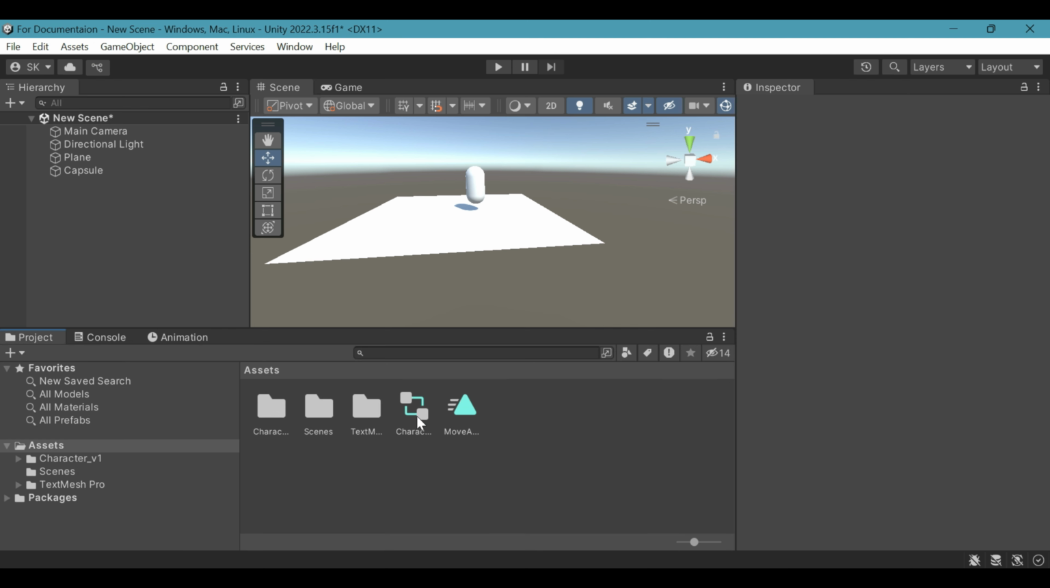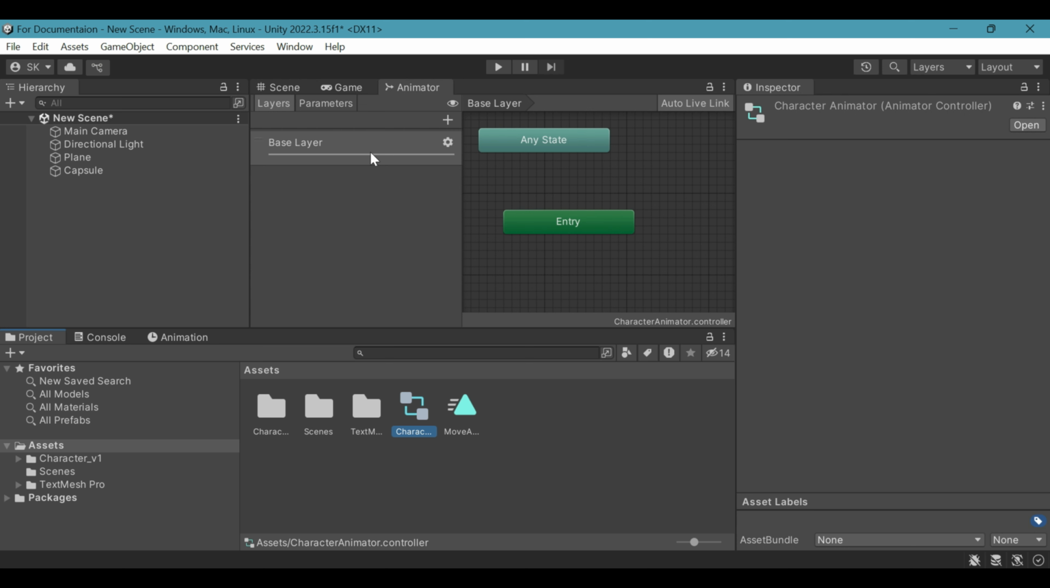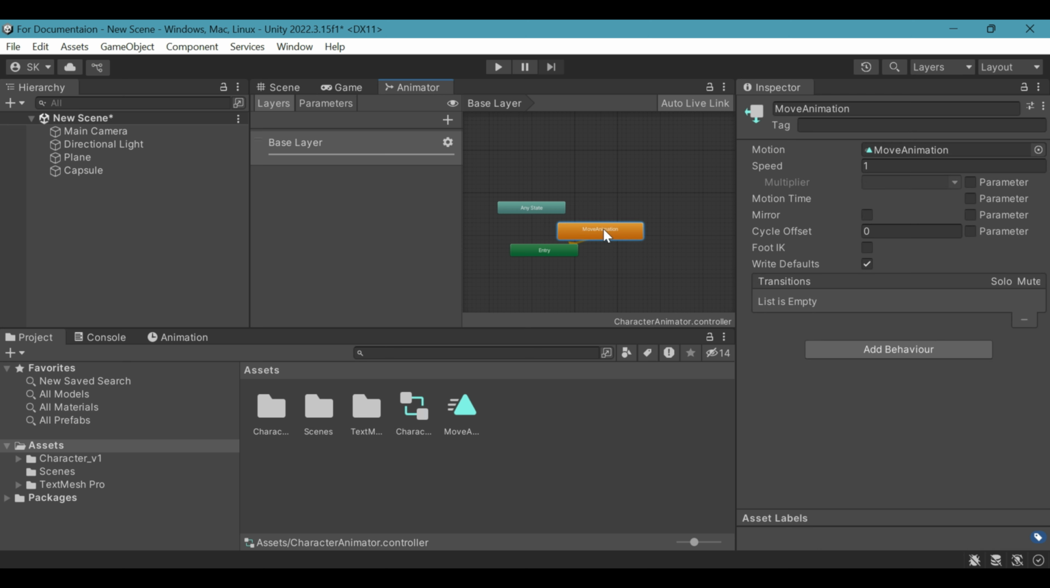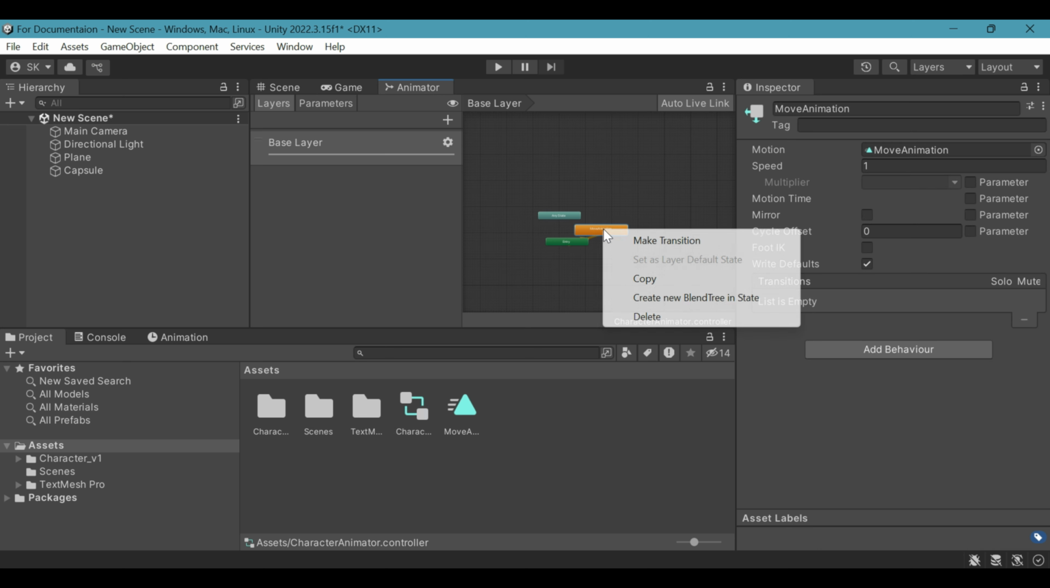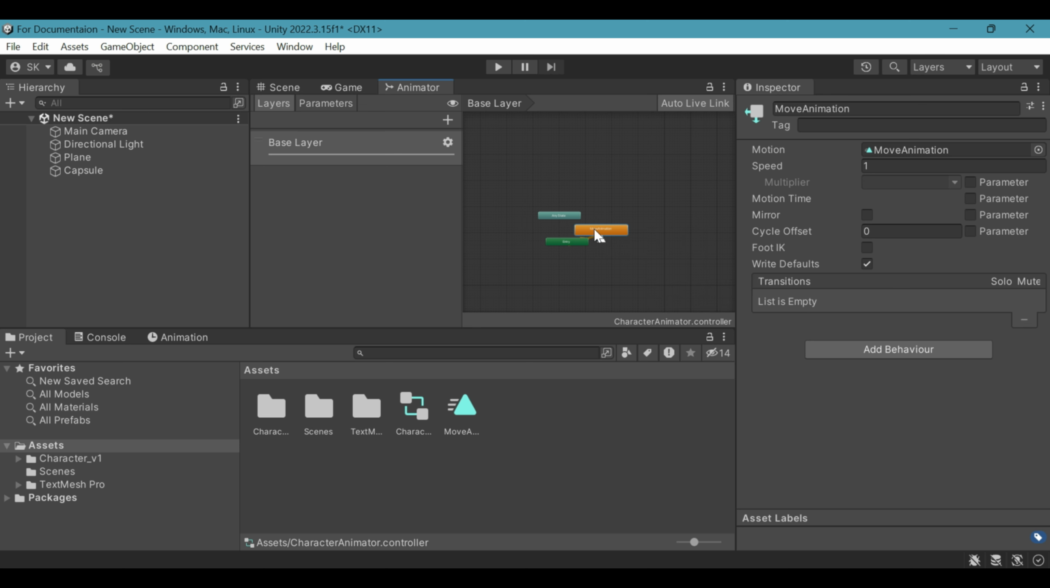Open it by selecting your Animator controller and clicking the Animator tab. Drag and drop your animation clips into the workspace, assigning them to states like idle, walking, or jumping. Create transitions by right-clicking a state and selecting Make Transition. This defines how your character switches from one animation to another.